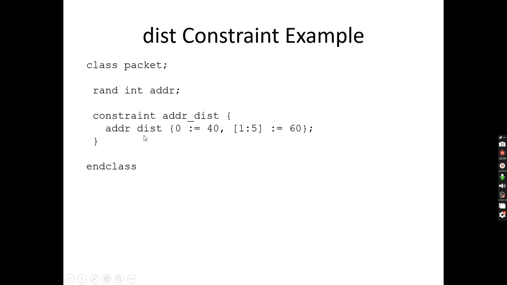Similarly, if you go to the code, you are using dist here. So dist 0: I want to generate 0 with a probability of 40, and values 1 to 5 with a probability of 60. Let's say we randomize this class 10 times. Among the 10 times, 40 means 4 times 0 will come, and 60 means 6 times any value between 1 to 5 will come. Percentages and probabilities can be calculated using this keyword.